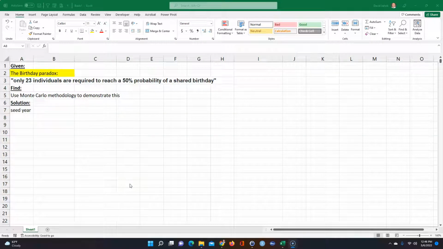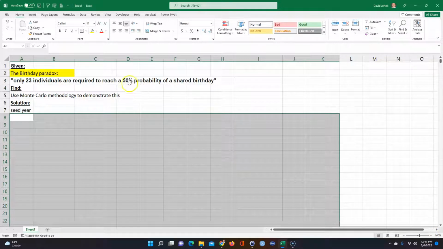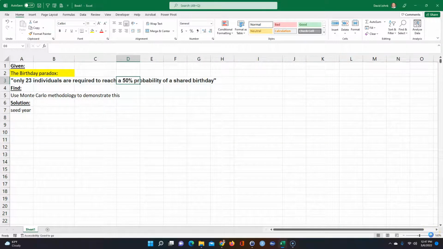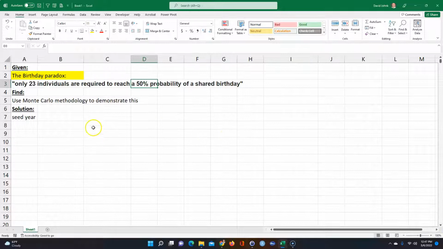Okay, I was on Reddit and I noticed there was a conversation about the birthday paradox. So I had to kind of refresh my memory on what the birthday paradox is. Basically it says only 23 individuals are required to reach a 50% probability of a shared birthday.